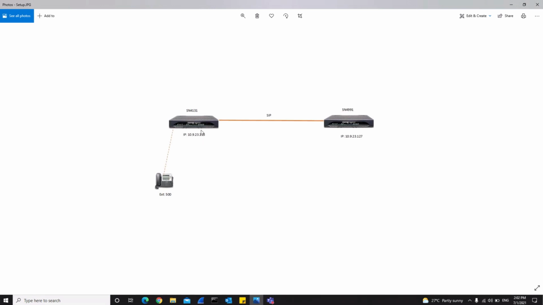We have two Patton Trinity units. We have SmartNode 4131 with the following IP address and a PRI unit, an SN4991 with this IP address. Those two units have a SIP connection between them so we can make SIP-to-SIP calls. On the SN4131, we have a soft phone registered as extension 500. And for placing test calls from the SN4991, we will use a call generator, which will make the calls to extension 500.